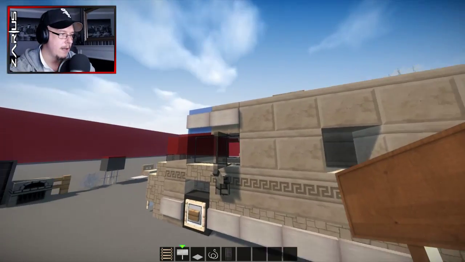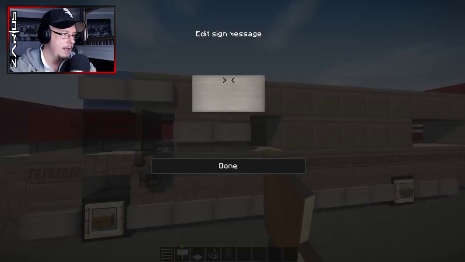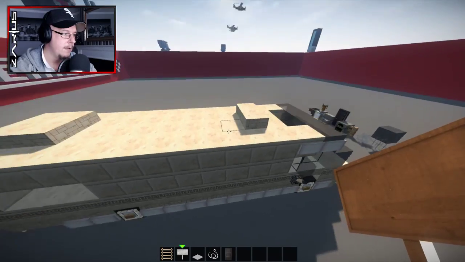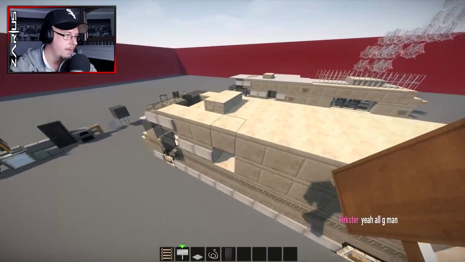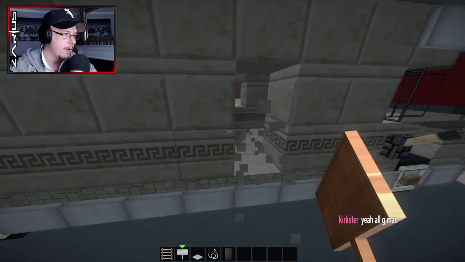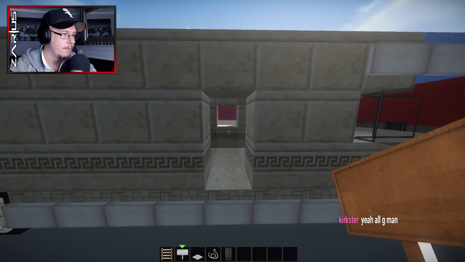Directly under these signs, we're going to place one here and here. Come around the other side. And we've got to match it up now. So third block down is where we're going to knock out the door. All right.